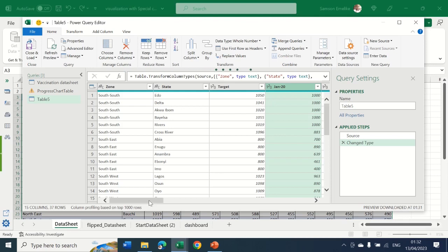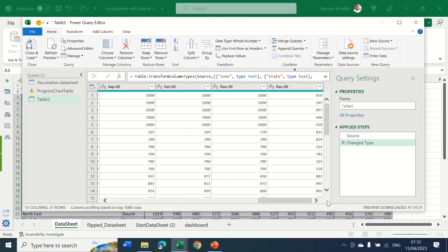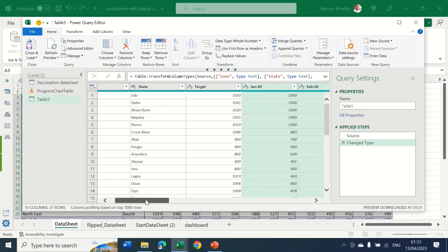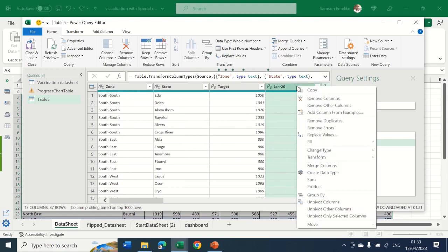But for now, we are just going ahead to select the data we want to transform. There are 12 months in question, January to December, which is up to this point. So I'm selecting all of them. All the months are selected, and then I have these three that we do not want to touch. So I'm going ahead to right click and unpivot only the selected columns.